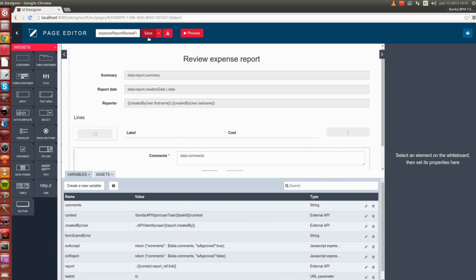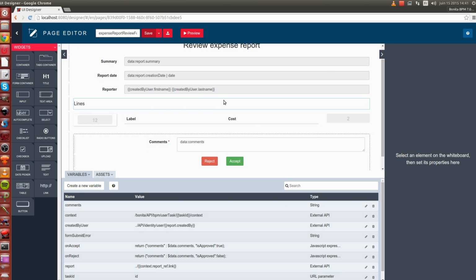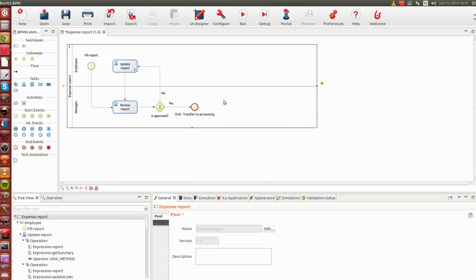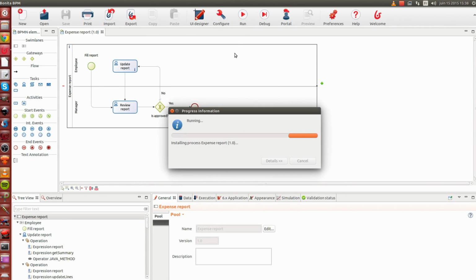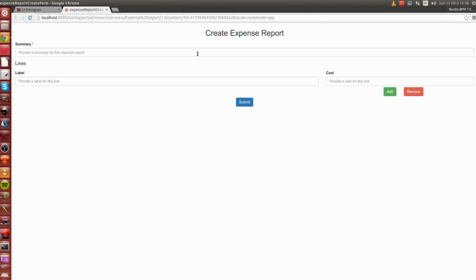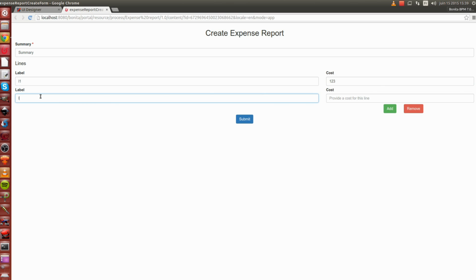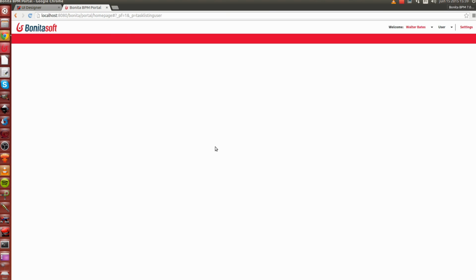Now let's save that, and we're going to try to run our process to test this particular form. So I'm going to go in the studio. I'm going to click on run. This will deploy my process. Switch to the form here, and I'm just going to type in summary, label L1, my cost, I don't know, 3, and I'll add a second line. This will be L2 and 3, 4, 5, 6. And I submit my form.